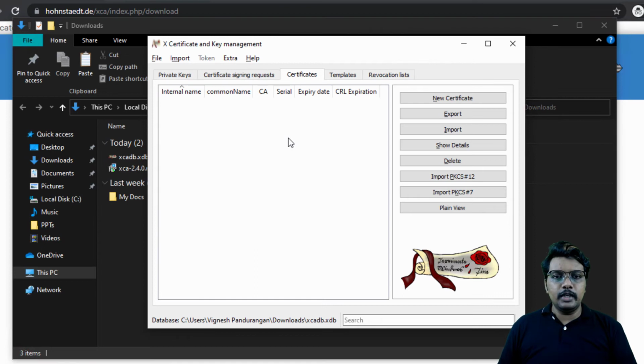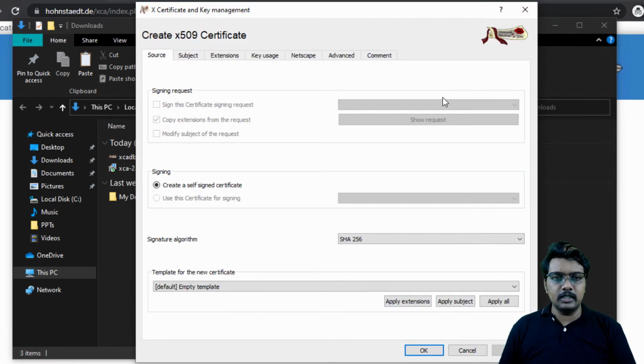Now we are going to create a root certificate for our use case. Let me click on new certificate, and under this source tab, I'm going to leave everything to be the default values. Let's move to the next tab, subject.